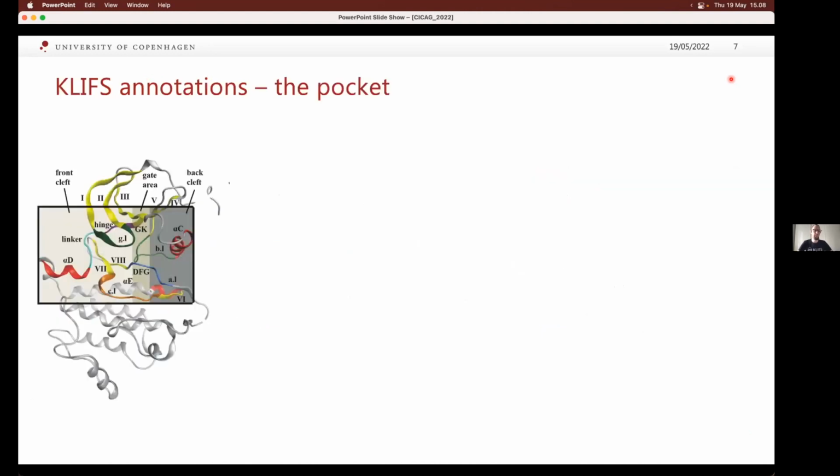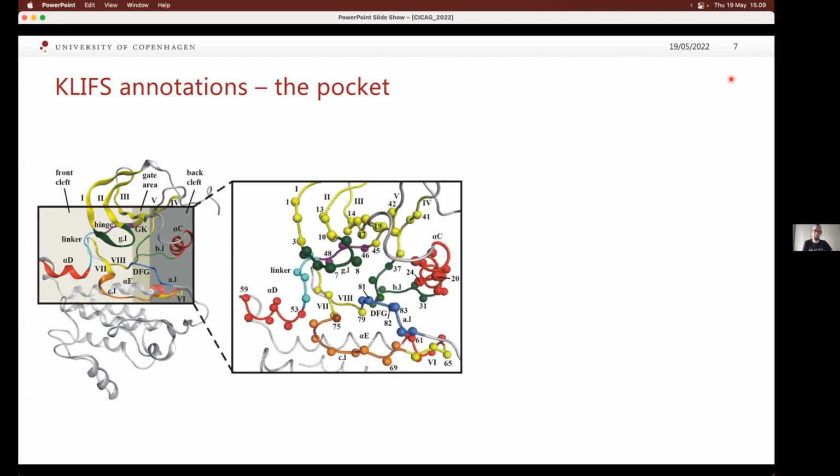So a key element of KLIFS is the KLIFS pocket definition. Back then, when we were looking at those 1700 crystal structures that were available, we looked at what residues are involved in the interactions with the inhibitors. And then we came up with this annotation. So these are 85 residues that define the binding cleft within each kinase, within the catalytic domain.